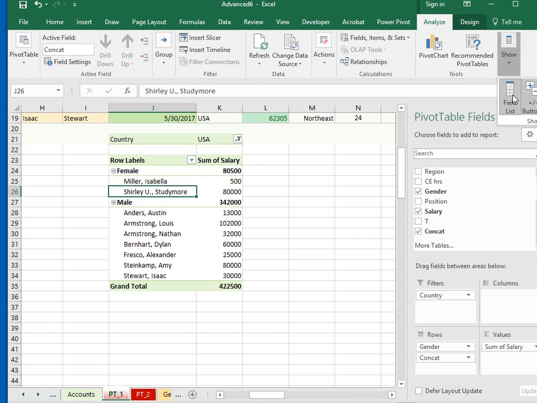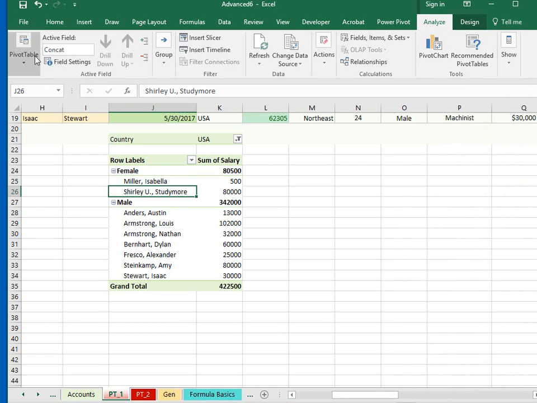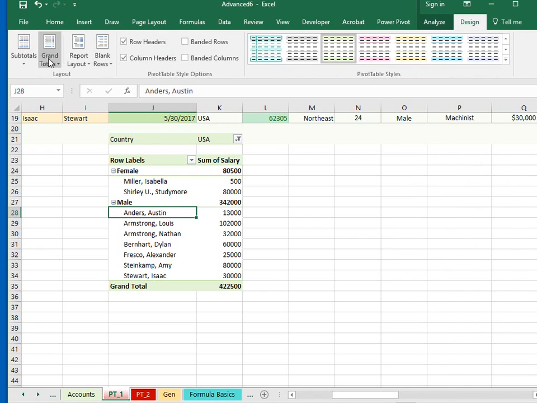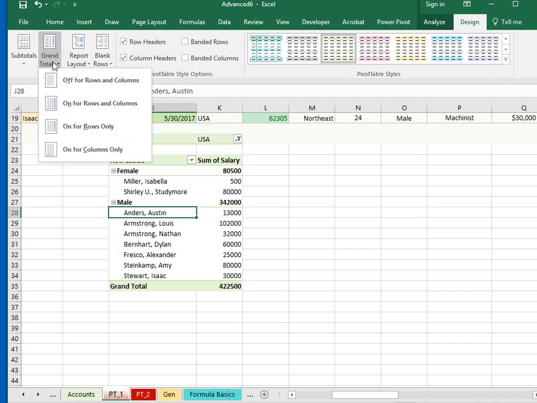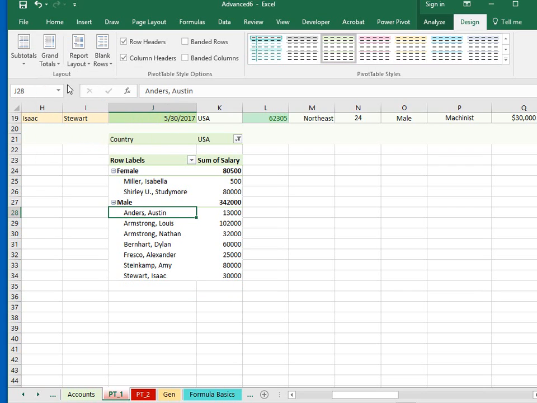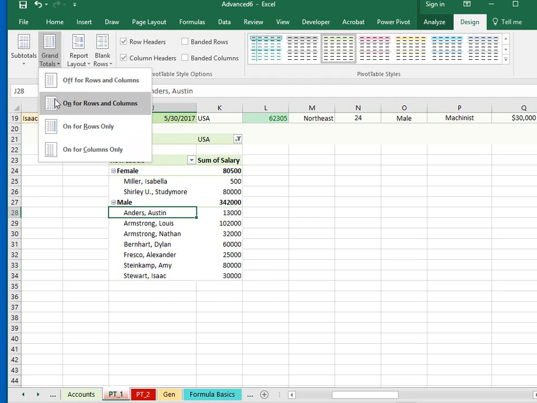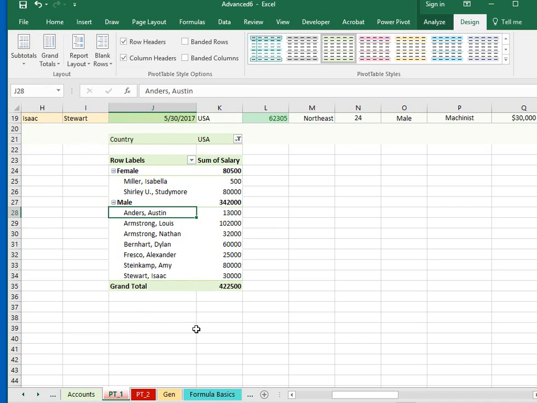I'm actually going to get rid of this field list so I have more room. I'll click on this and go to design and grand totals. Off for rows or columns, on for rows or columns, on for rows only, on for columns only. Let's just say off for rows and columns. We got rid of the grand total, as you can see right there. But the grand total is nice, so we'll click on it. On for columns only. And there it was.